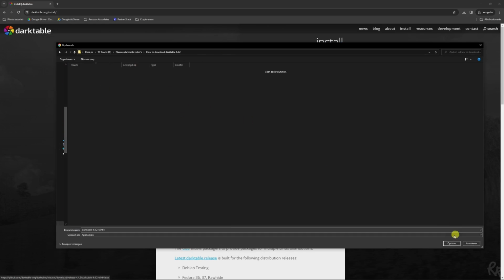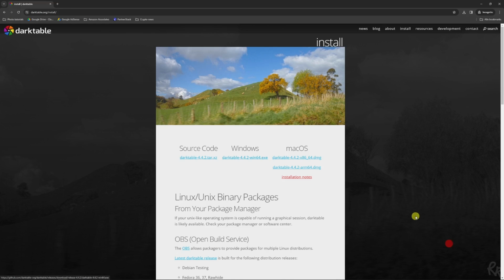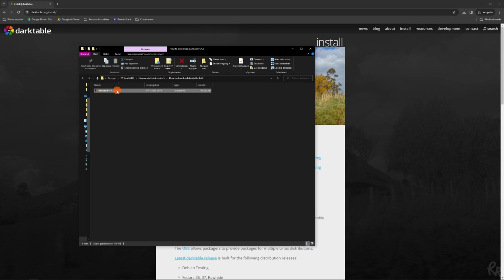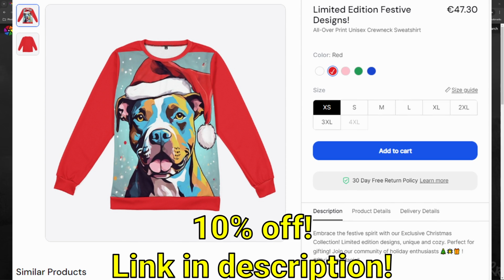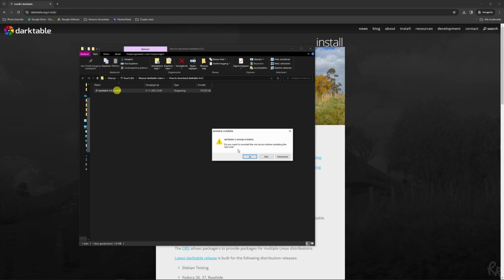Select your destination folder and click save. It will quickly start to download and then go to the destination folder where you will be able to double click this icon to install it. Do you want to install it? Yes. It's already installed. Do you want to uninstall the old version before installing the new one?